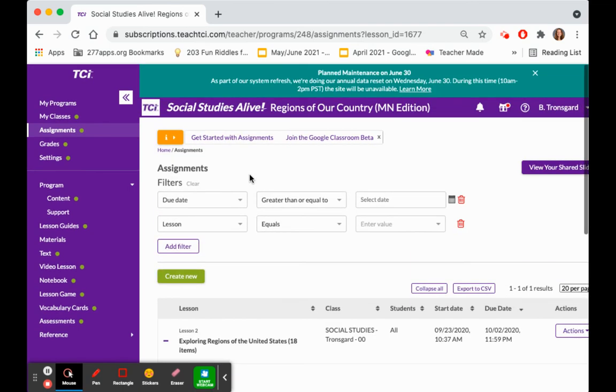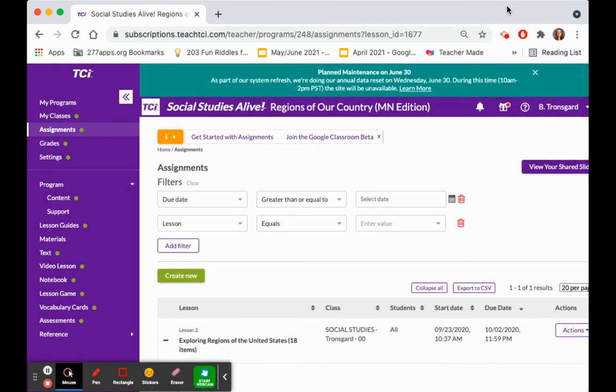So that's an overview of TCI, and like I said, it's a great program, and I think you'll really enjoy using it with your kids.